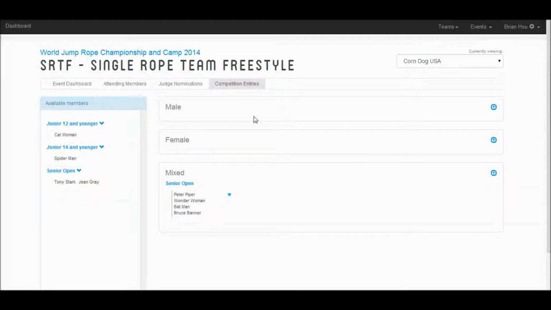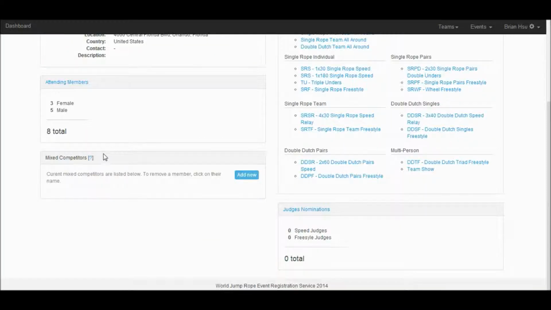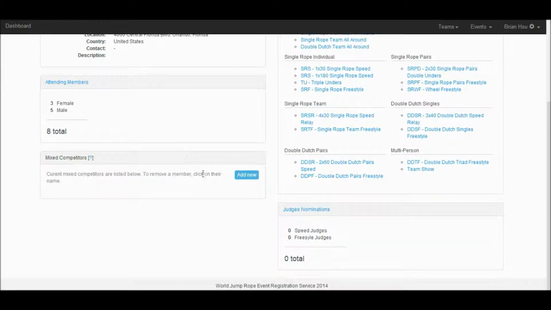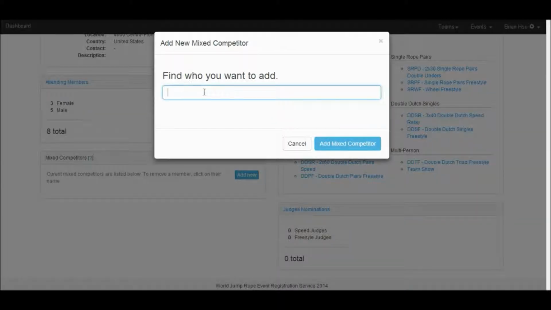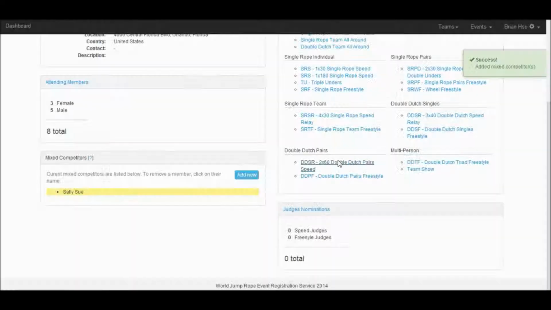Now, let's return to the event dashboard to cover the last piece of information. Under the Attending Members panel, we'll see a section called Mixed Competitors. Mixed competitors are a new feature we've added to the registration service that lets competitors compete with other teams for different groups. For example, let's say that Sally Sue from the Schoolhouse Skippers wants to do a double Dutch speed relay with members of Corn Dog USA. As an admin of Corn Dog USA, I would add Sally Sue as a mixed competitor in this panel here. Search for her name, click it, and click the blue button.